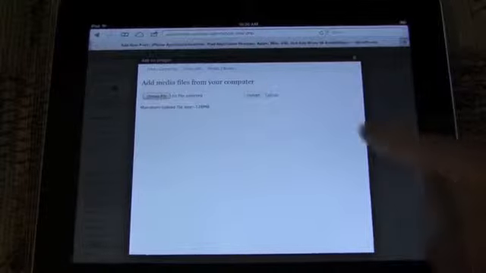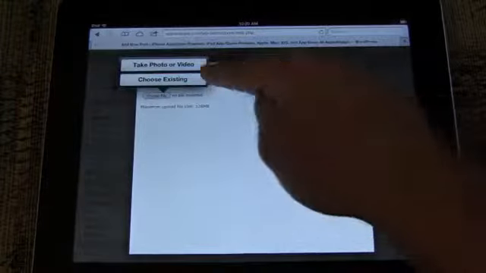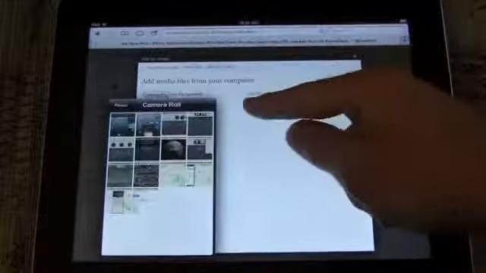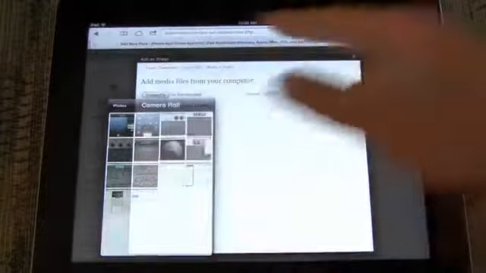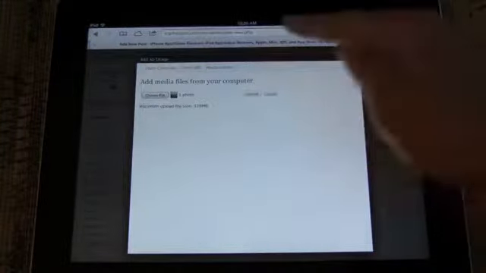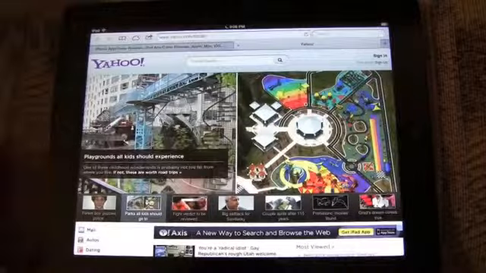You can now, for instance, in WordPress, upload videos. This was never possible, and this extends to other sites including Flickr and eBay and stuff. So you now have access to the camera roll from within Safari, which is a nice new addition.